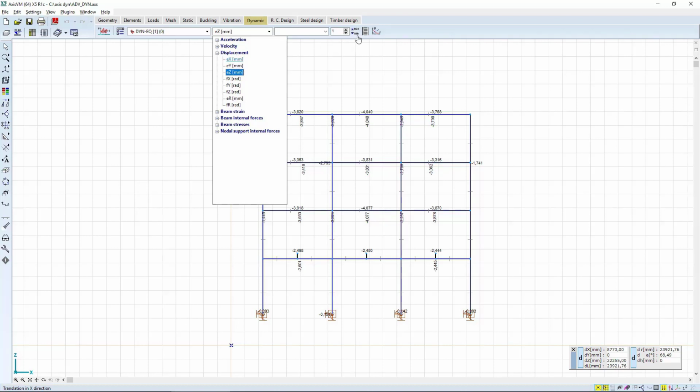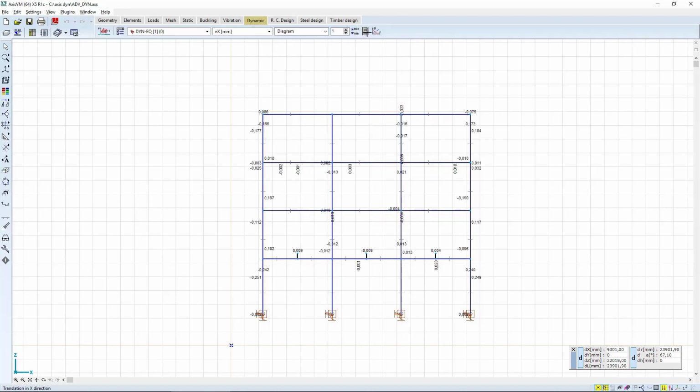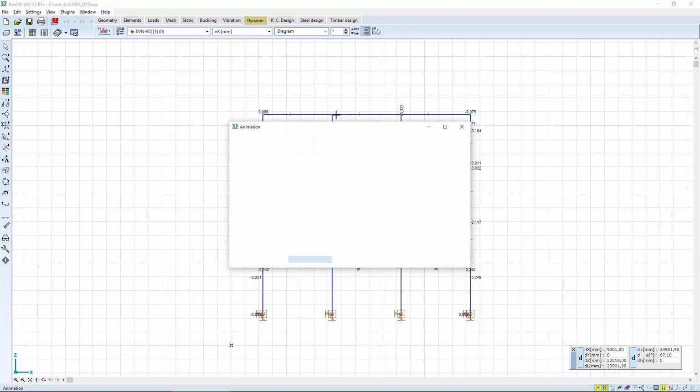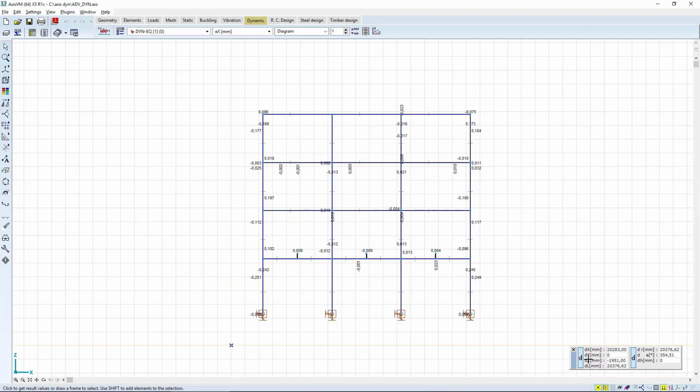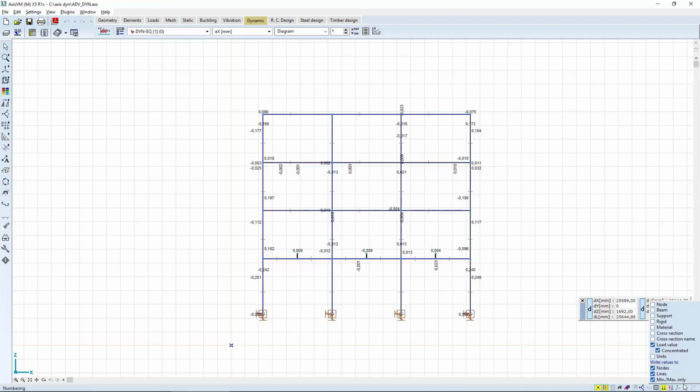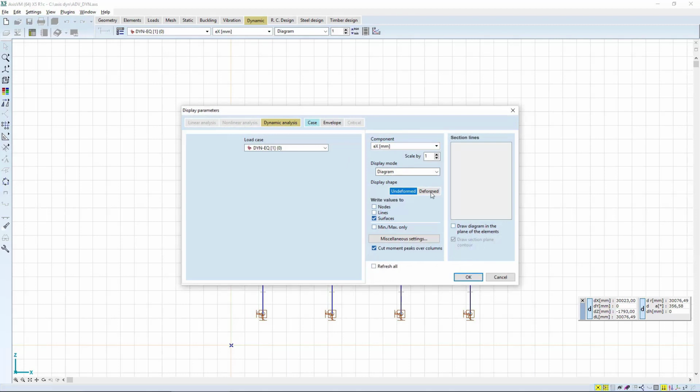Select the EQ load case and the EX result component and click on the animation icon. The video parameters can be set by clicking on the Setup icon in the lower corner. With the slider at the bottom, the speed of the animation can be adjusted. If the result display is also switched on, then results are also shown in the animation.